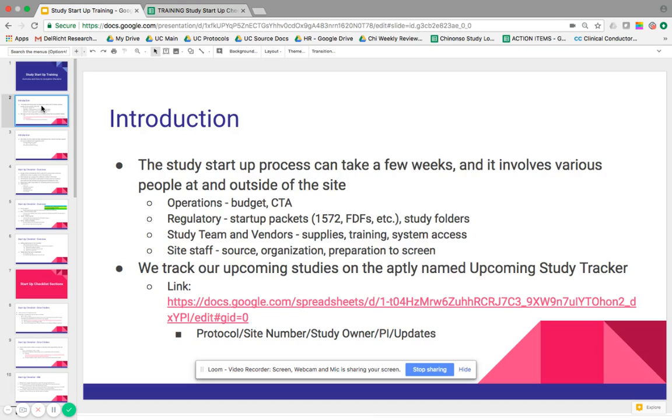So the study startup process can take a few weeks and it involves various people at and outside of the site. So that means not only us and our operations team and schedulers, but also obviously on the study team's end, people that represent the sponsor, negotiating contracts, and regulatory. They send us startup packets, which have our agreements, 1572s, financial disclosures, and things like that. And also, the study team and vendors will also be sending supplies, training, systems access, so EDC, IWRS, to set up all of that before we see our first patient.